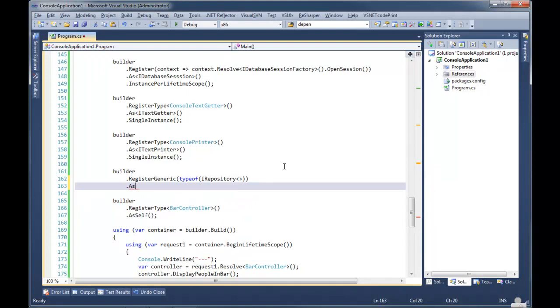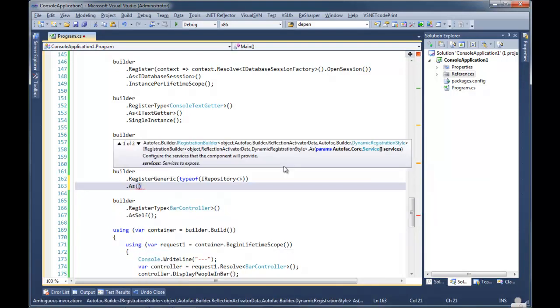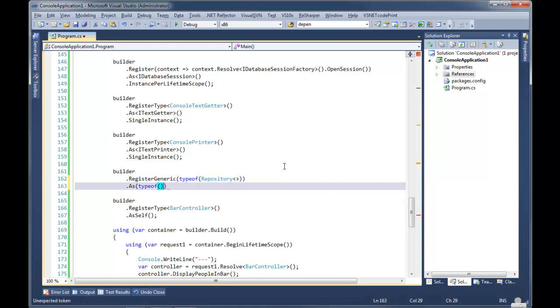So then we'll say As, and we have to do this because we can't do it with the curlies. Typeof, or wait a sec. We're passing in our component first, our repository.